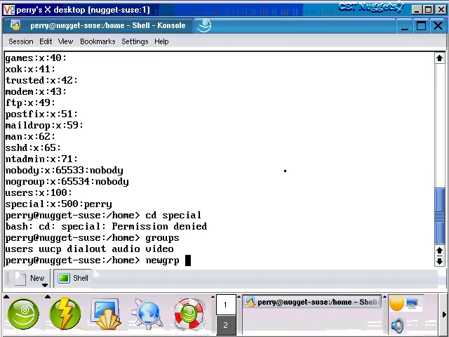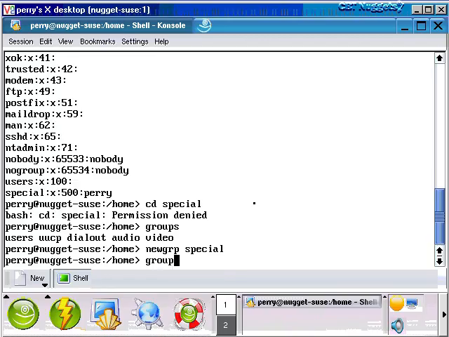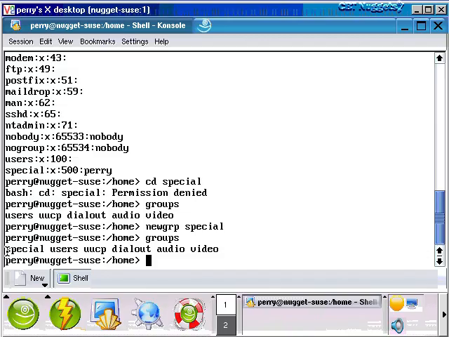I type newgrp special. And this is the way that you can change into a new default group so that when I go into that directory and I create files and things like that, they will be owned by the special group. So I'll type newgrp special. Let me type groups again, and you can see now special is at the head of this list, which means it's my default group. So any files that I create will have group ownership special.